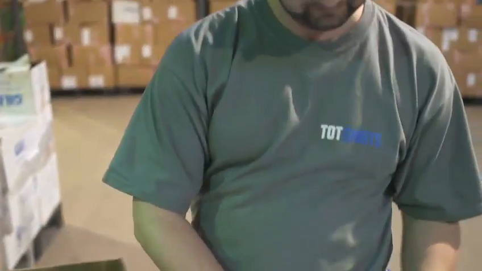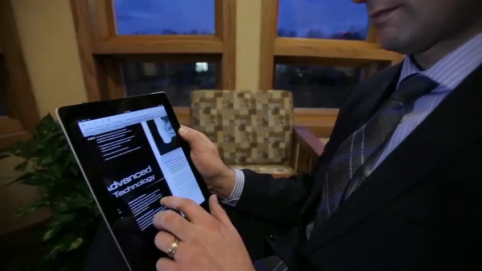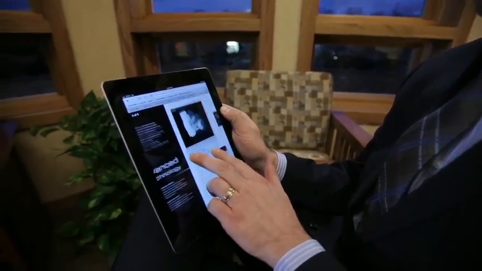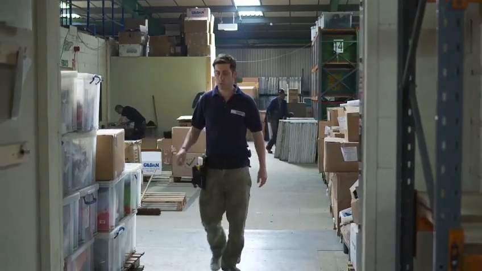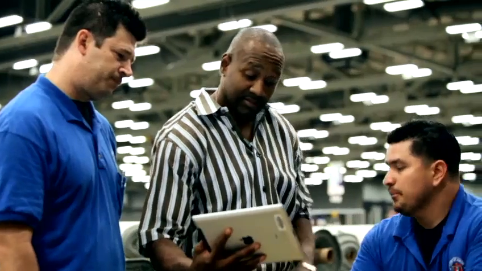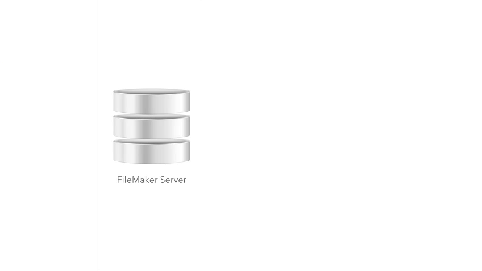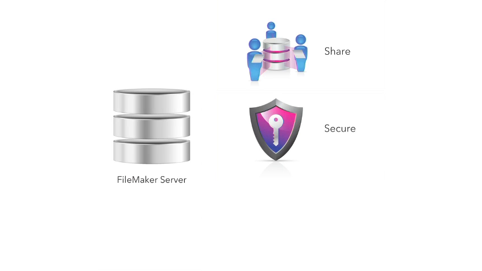Your solutions will run seamlessly on iPad, iPhone, and iPod Touch with many native iOS features, but FileMaker solutions do not stop there. Your solutions will also run on Windows, Macs, and the web, so your entire team can easily share data. And FileMaker has an easy-to-use server that allows you to share with larger groups of people, secure solutions and files, and integrate with existing business systems.